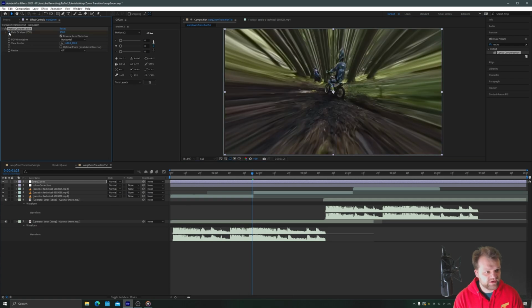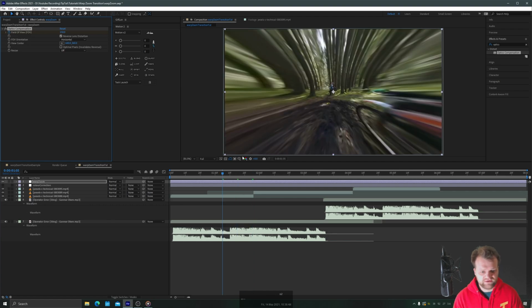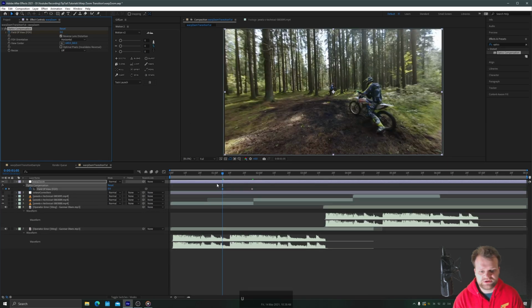Let's keyframe that field of view. And let's go back, say, 20 frames with Control Shift Left. We'll press that twice to go back 20 frames. And we'll change the field of view back down to 0. Let's press U to bring up our keyframes.